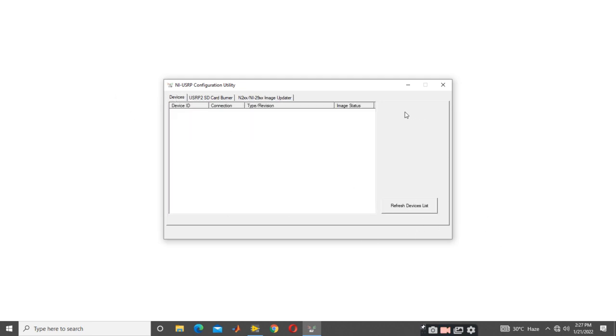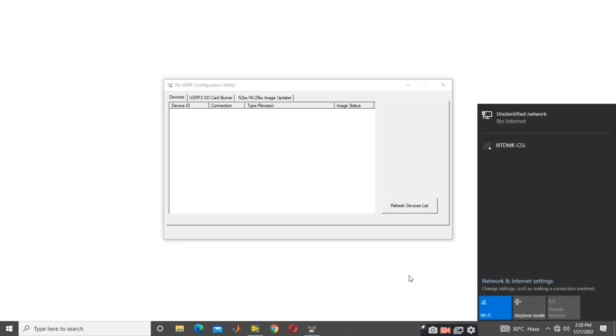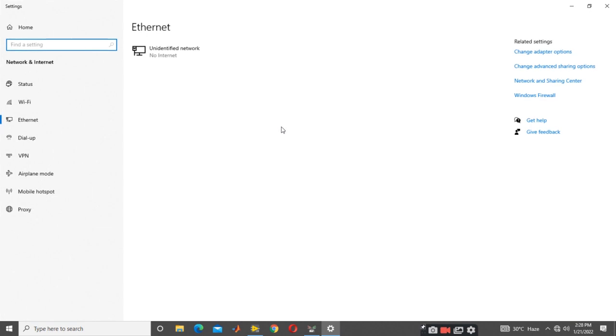So how can I configure and select the particular USRP? For that I will open my NI USRP Getting Started Guide, and on page number 6 I will get some information. Now you can see here this Ethernet. In the Ethernet, you can see an unidentified network.